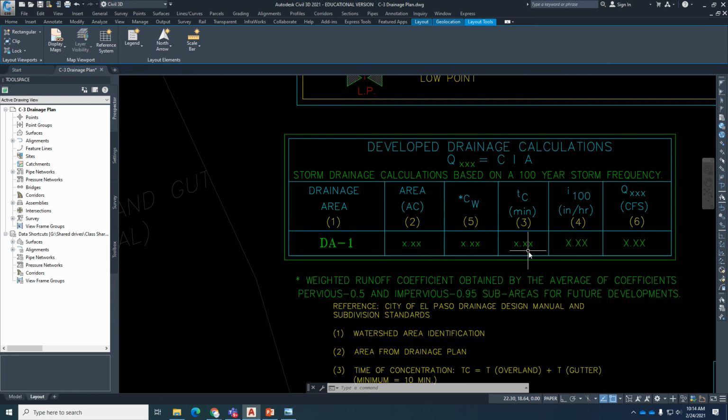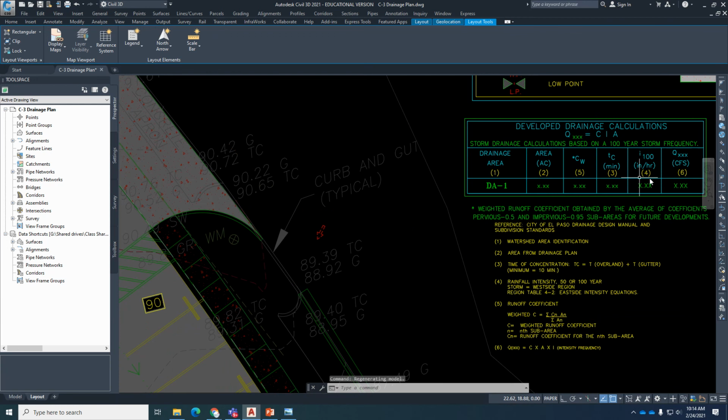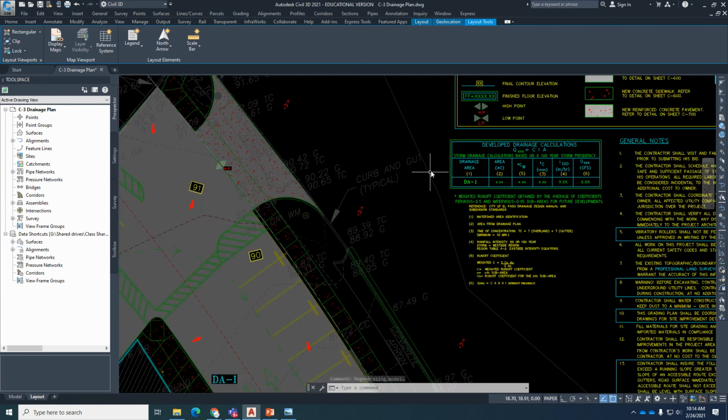The Tc, we talked about that. The I, you're going to calculate to eventually get Q equals CIA. So the Q is going to be the C times the I times the A. That'll give you your Q in CFS. CFS is cubic feet per second. You might have to refer back to the PowerPoint for that. Okay. So we need to get that number, and that's what's going to be your drainage calculation.